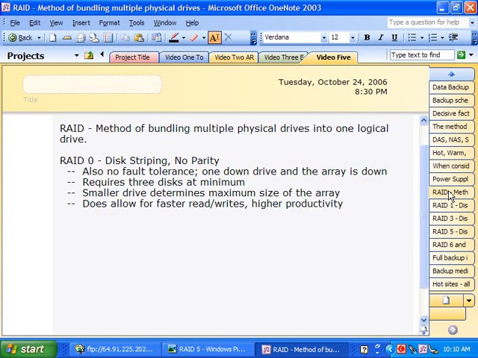RAID 0 has disk striping and no parity, and unfortunately for us, it also has no fault tolerance. One down drive, and that array is down. Any disk striping scheme requires 3 disks at the least. So with RAID 0, 3, and 5, we've got to have at least 3 hard drives. The smaller drive determines the maximum size of the array. We saw that where we had a 100 meg drive and a 3 drive array, and we could only stripe 100 meg on the other 2 hard drives, even though they were much larger.